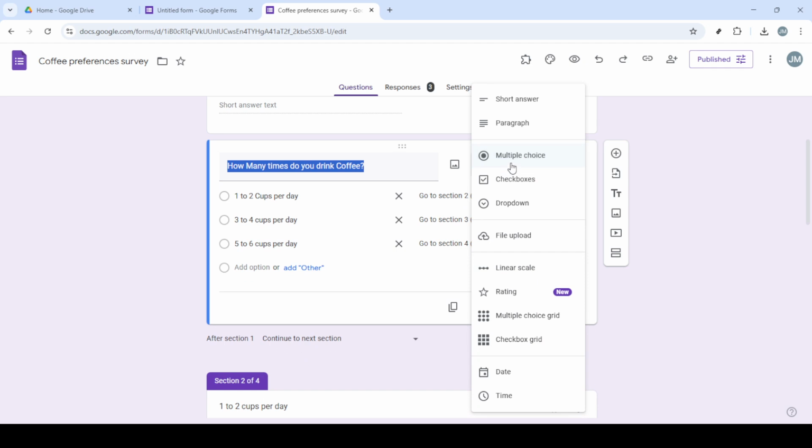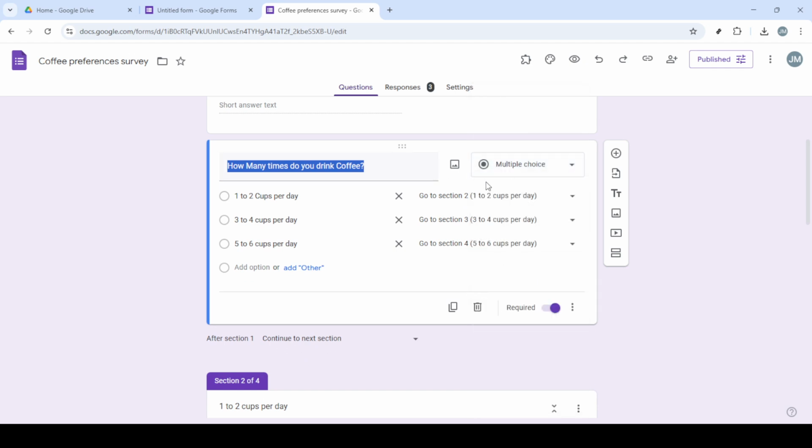Moving along, add another question by clicking on Add Question. Here you might want to enter something that allows for multiple choice answers. To do this, type in your question, choose multiple choice for the response type, and then start adding your options. Remember to mark the required toggle again if you want this question to be mandatory.